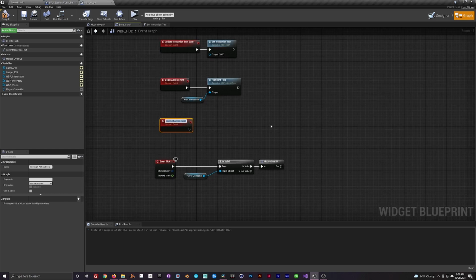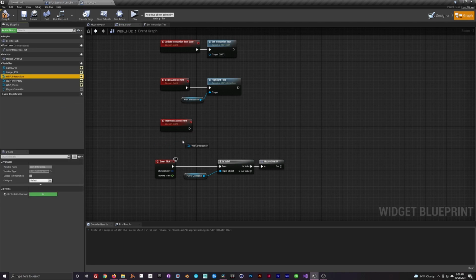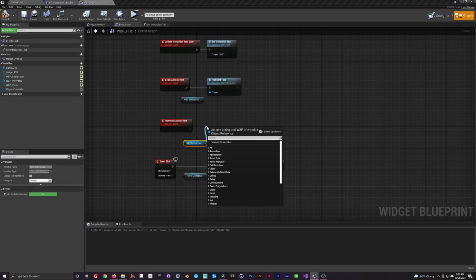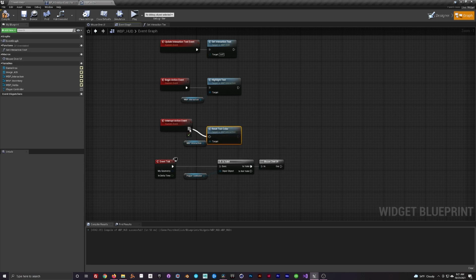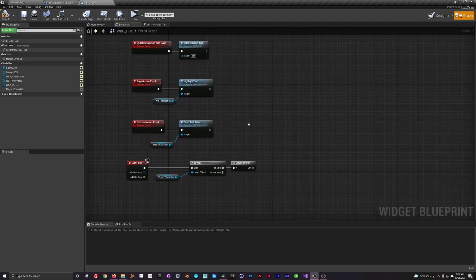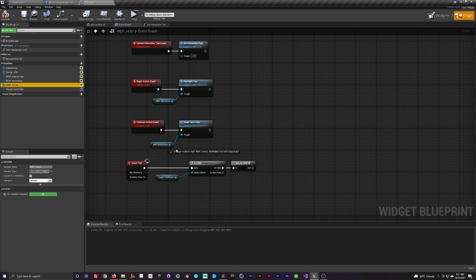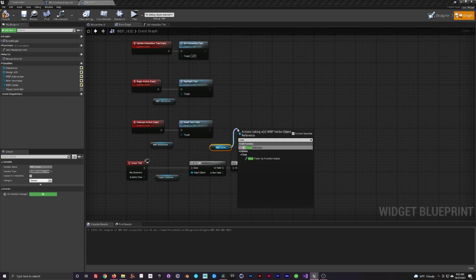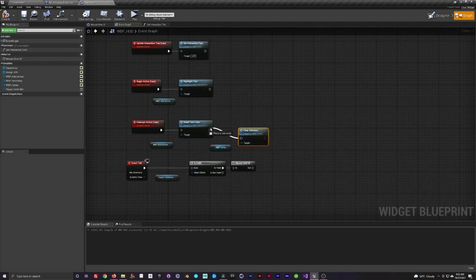So we need to do 2 things. The first thing, we'll drag the Interaction widget blueprint reference, and from that, we'll do the reset text color. And then after that, we'll bring in the widget blueprint reference for the verbs. And what that's going to do is run the clear selection function.